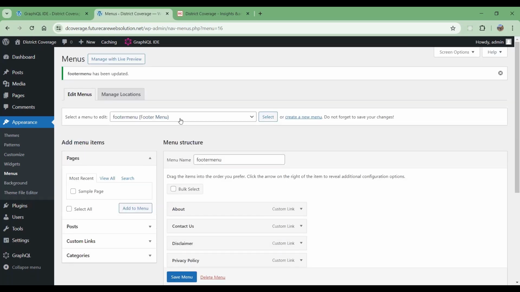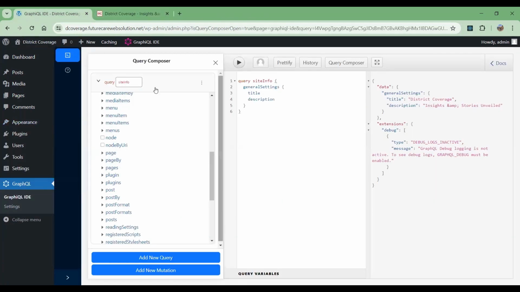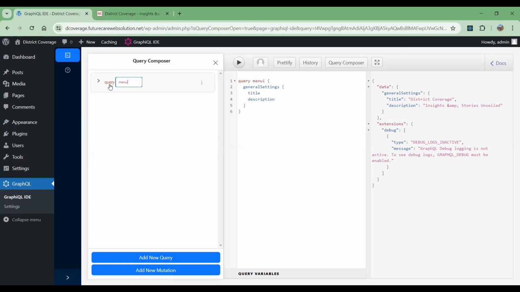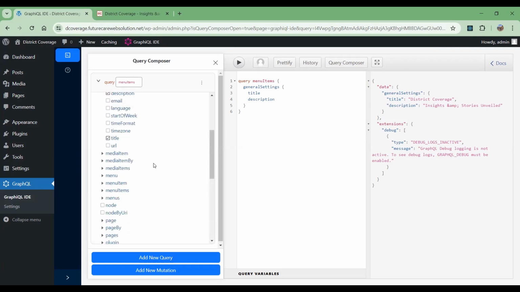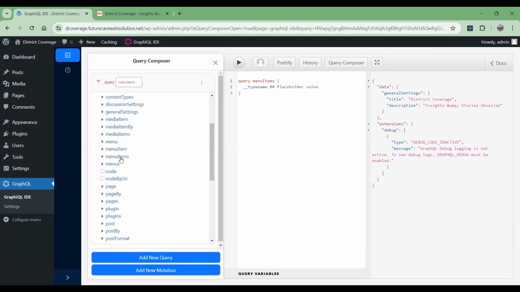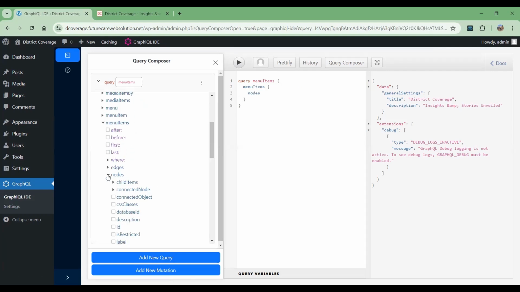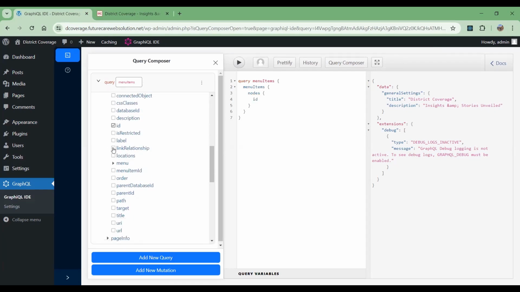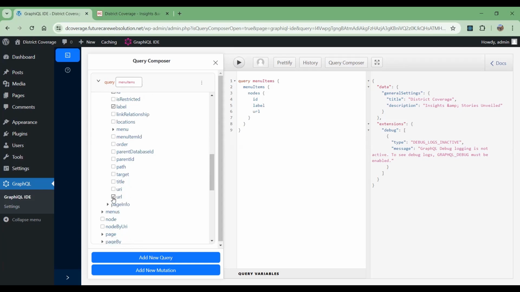All right, so we have created two menus over here. One is the footer menu and another one is the main menu. So let's try to fetch this menu in our GraphQL. Menu items, just open this, and we'll close the general settings, and we will go to the menu items, and inside menu items this is what we want: nodes, and we want the ID, we want the label, and we want the URL. And let's execute the query.